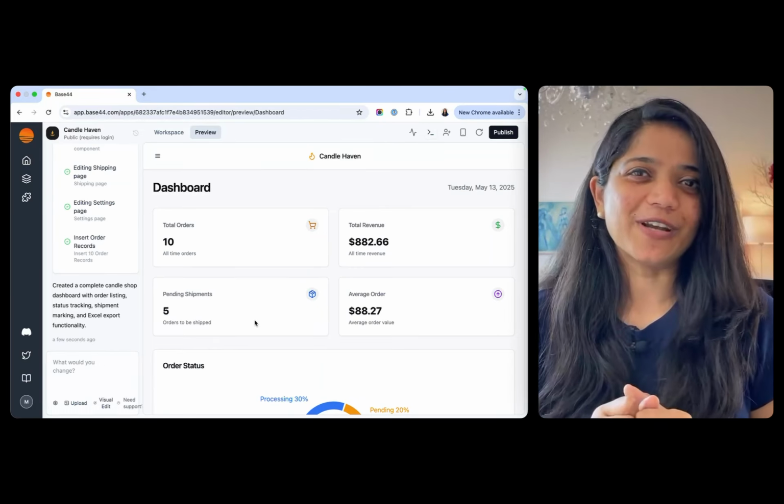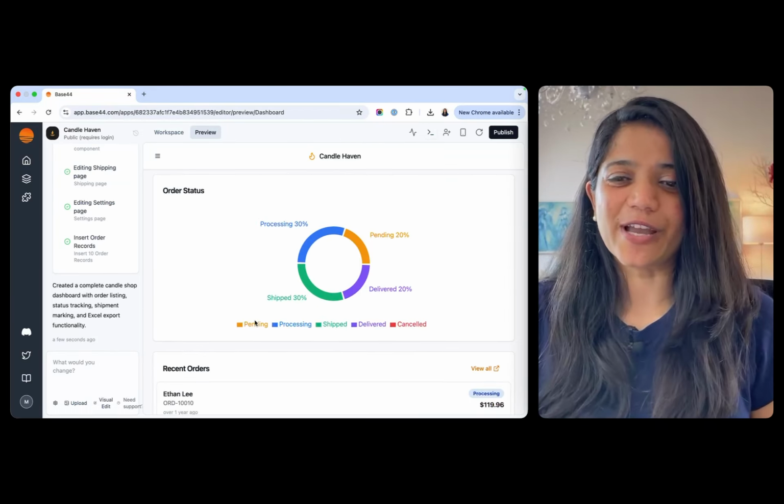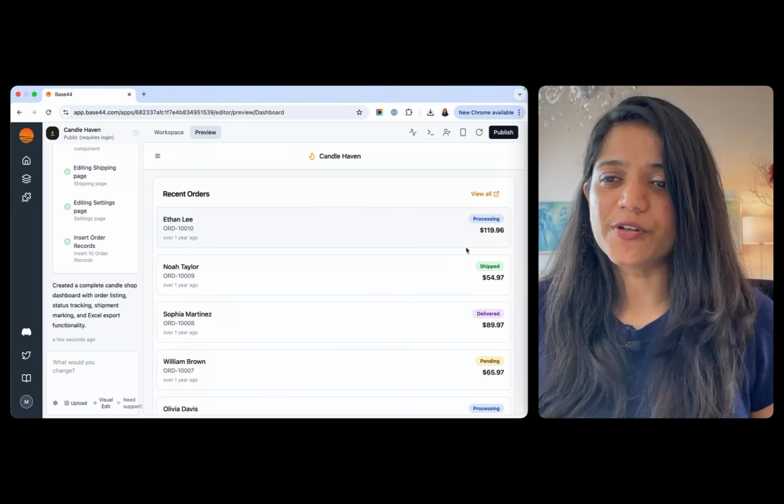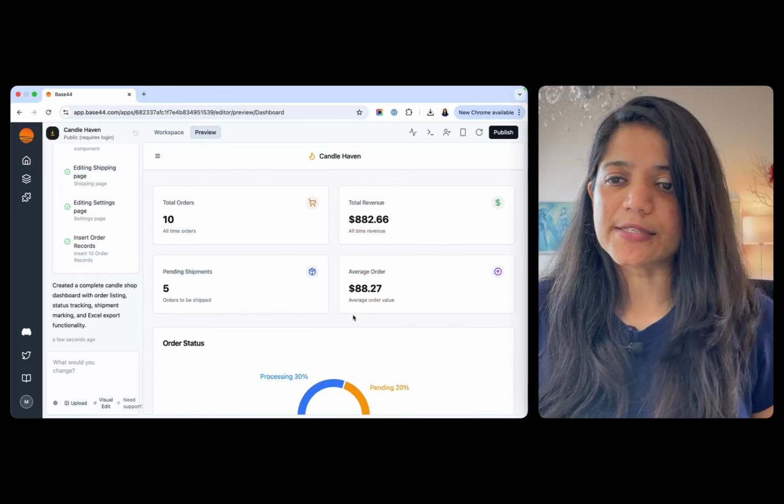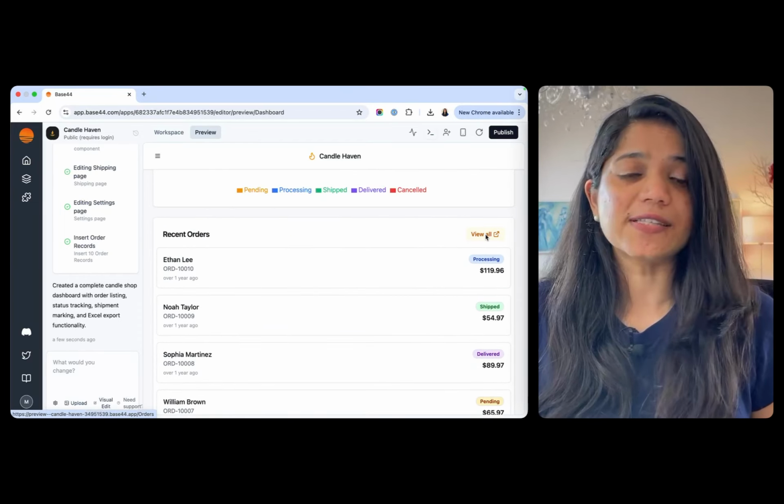So I want to try that out later on sometime, but for now this is what I have got here. And these are the recent orders. I have an option to see the statuses, which is what I had asked for, and then I can see all the orders over here. So let's see if that really works.